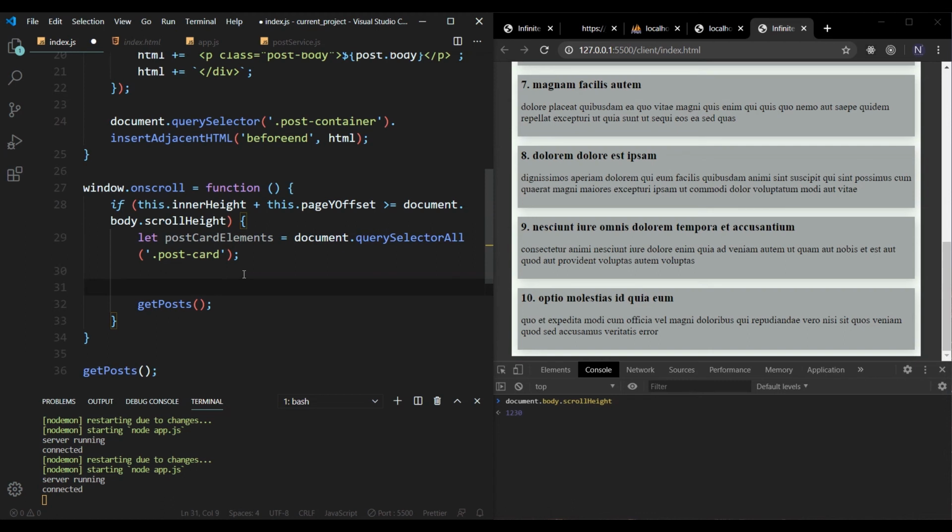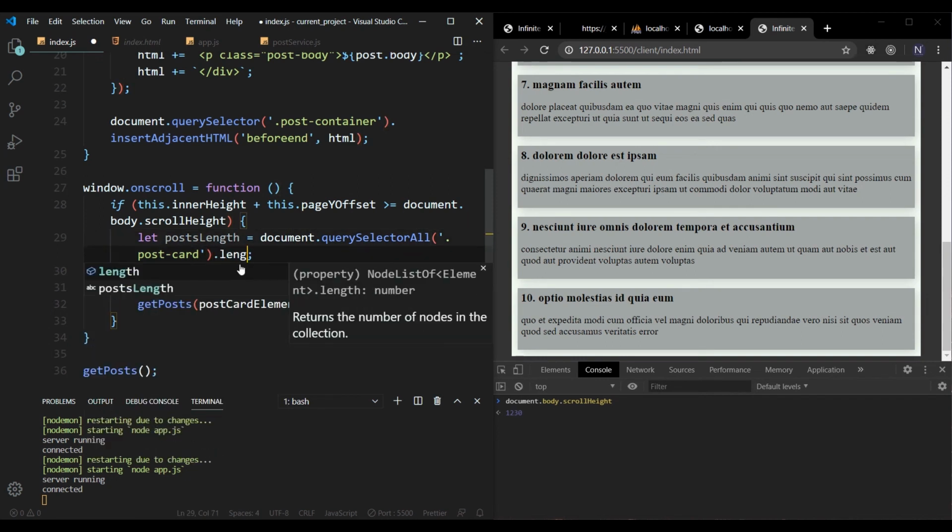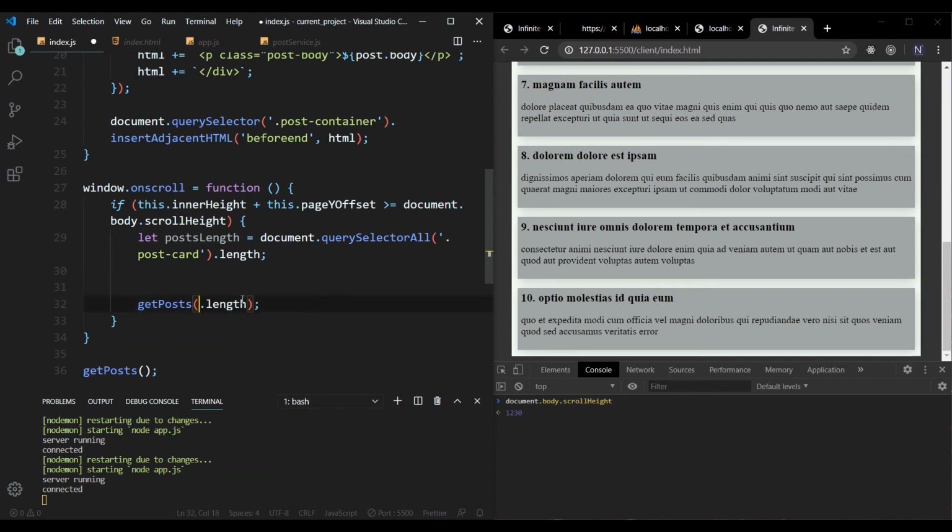So if we have, we'll get the count. Okay, so we can say postcard elements dot length. If we get the length there, we can say that we have 10 posts already. So that is exactly what we want. And I'm going to just say post length and do dot length here. This is unnecessary. Post length.